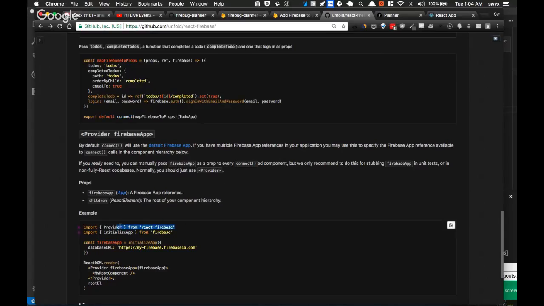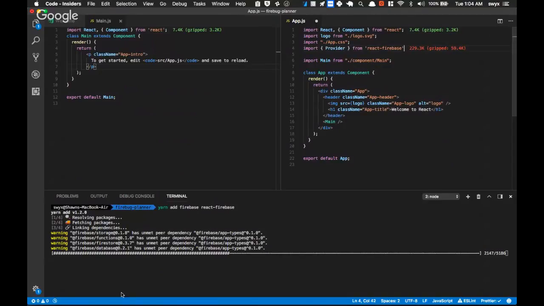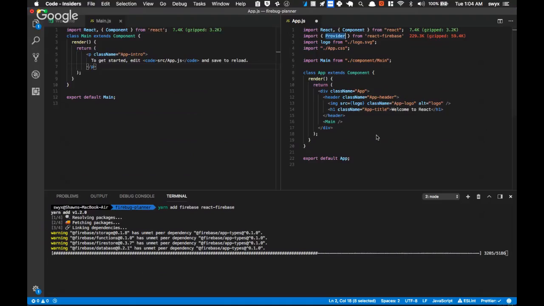All right, so I'm going to import provider from React Firebase. This thing is still going, by the way. I'm just not running or saving it. I'm just rushing ahead. And I'm going to provide this thing to my app. So provider. I should also mention that, well, never mind. I'll talk about it later.